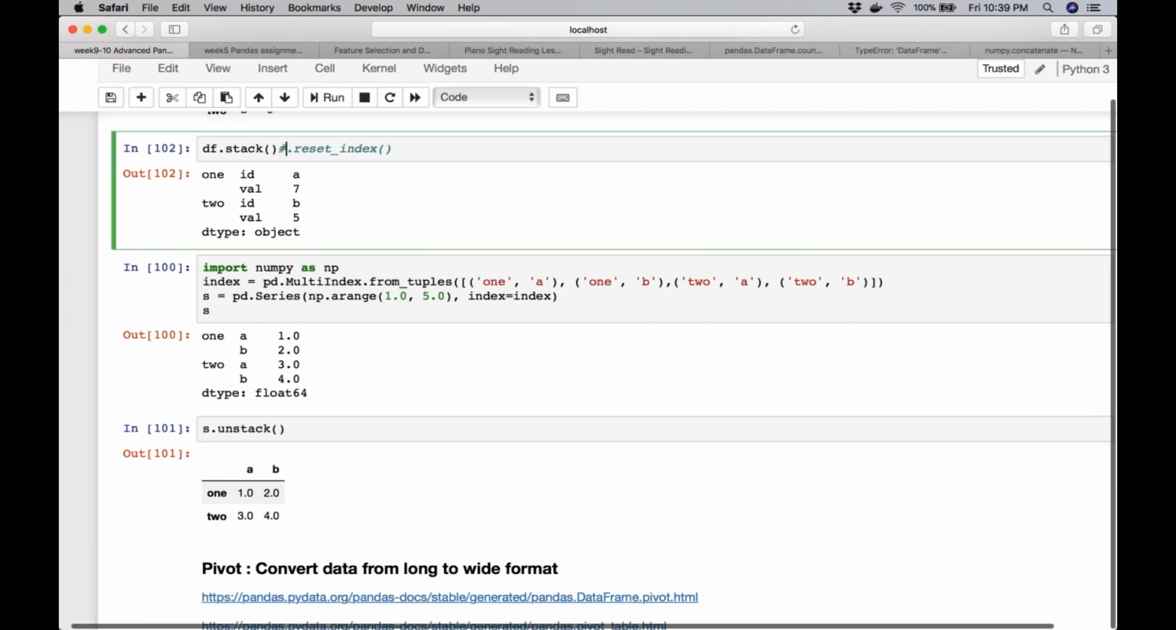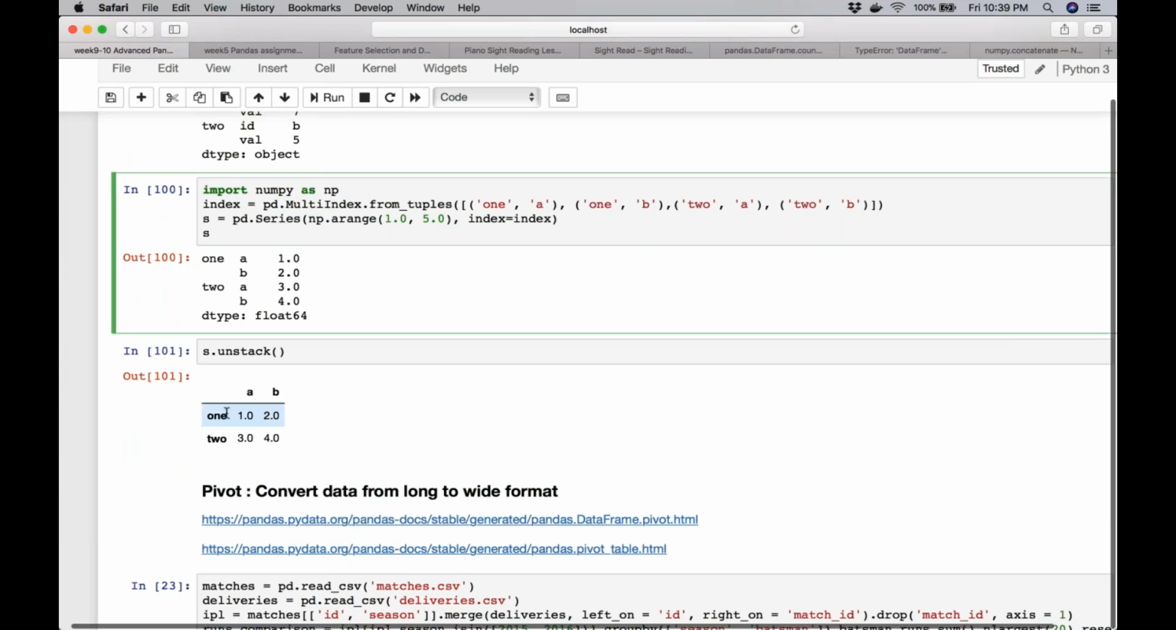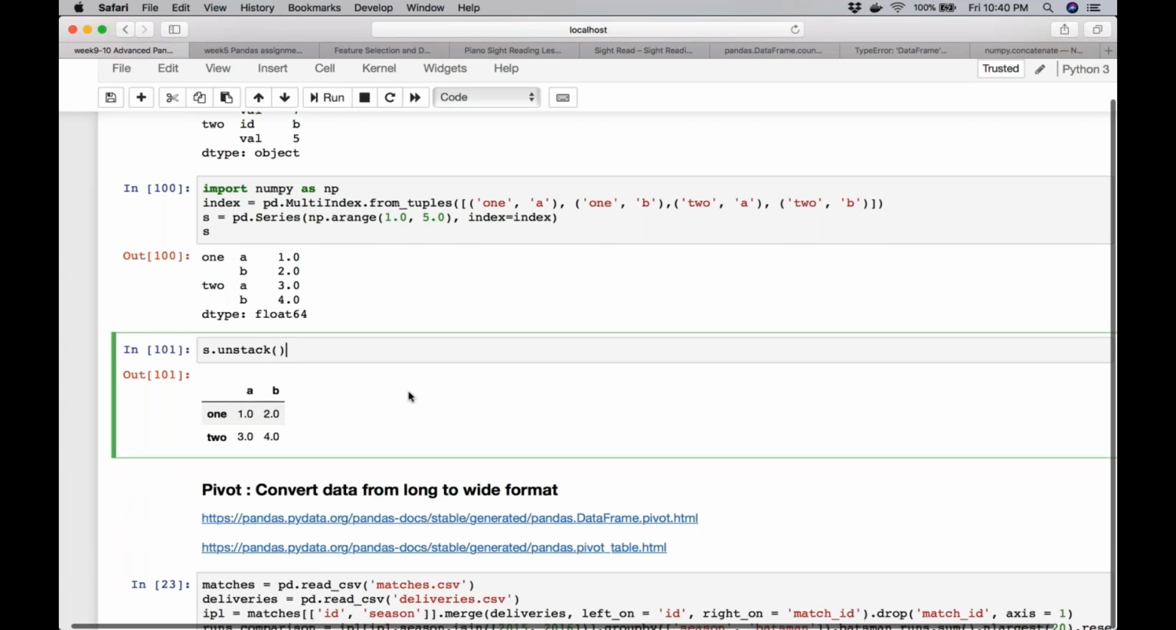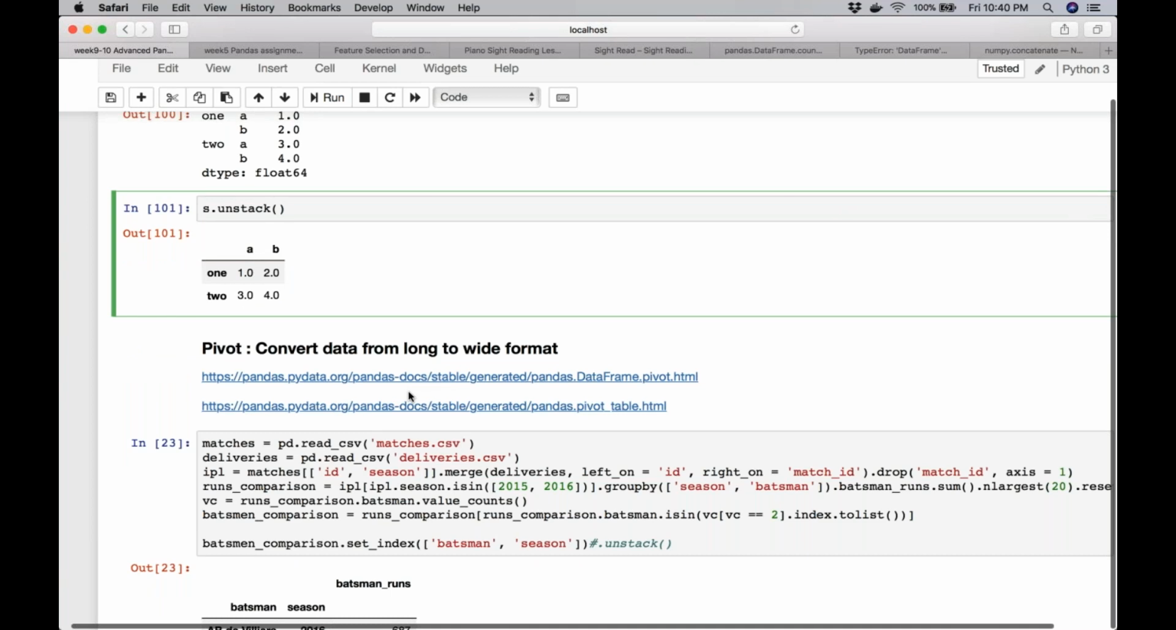So that was the stack, and exact opposite of that was unstack, where these got rotated by 90 degrees clockwise. So now my A and B came on the top, and the corresponding values are under those column names for the corresponding index. So that is the stack and the unstack. Now we will see the utility.